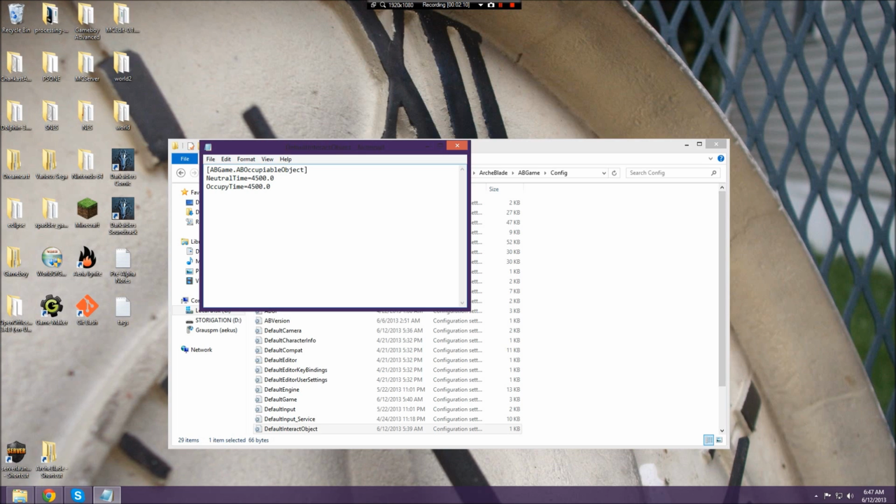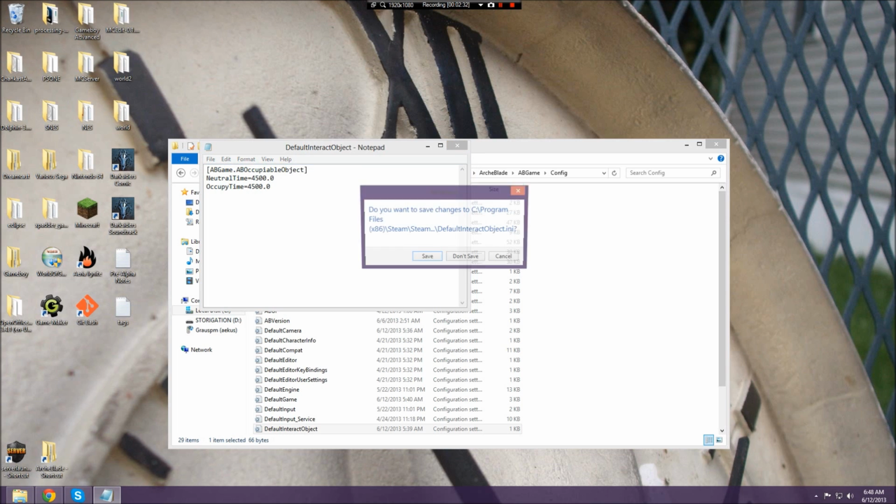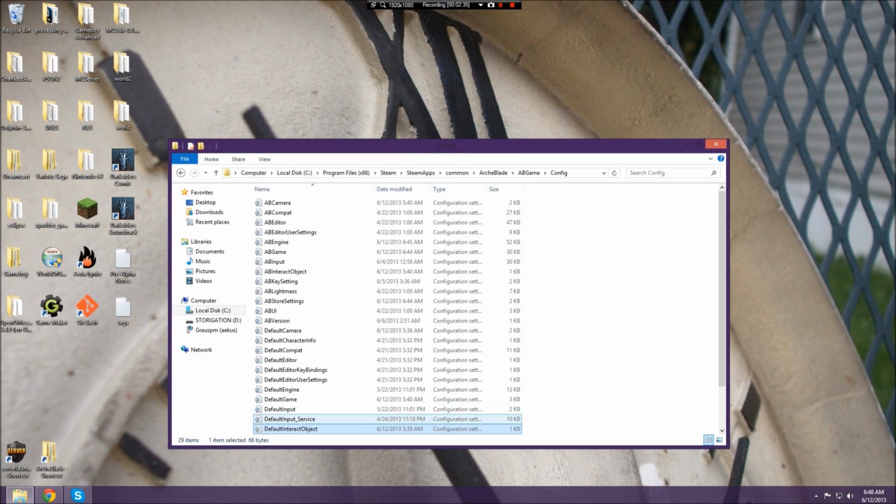The occupy time, I believe, is how long it takes for you to actually capture when you're standing on the point holding control. The neutral time would be after you capture, how long it sits before it starts getting points for you. So when you do these, you effectively have disabled your capture points. So we're going to close that and save those.